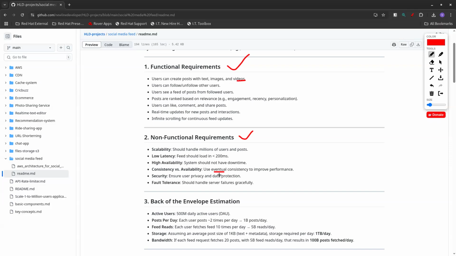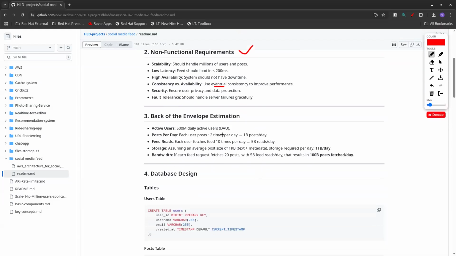Security, ensuring user privacy and data protection, is really important. And then fault tolerance: the system should handle server failures gracefully. These are the non-functional requirements we should consider.